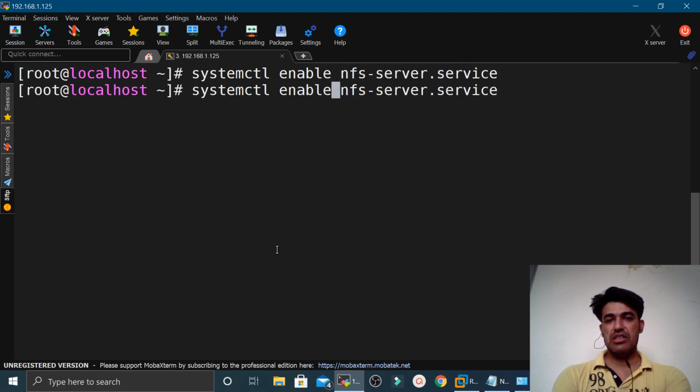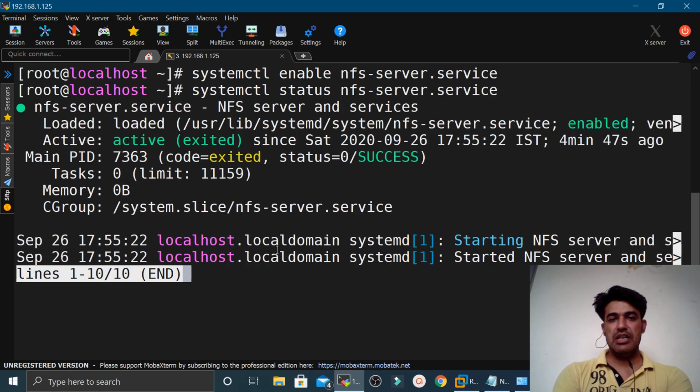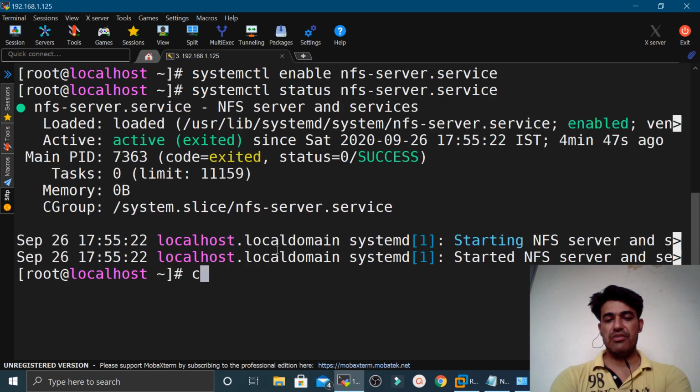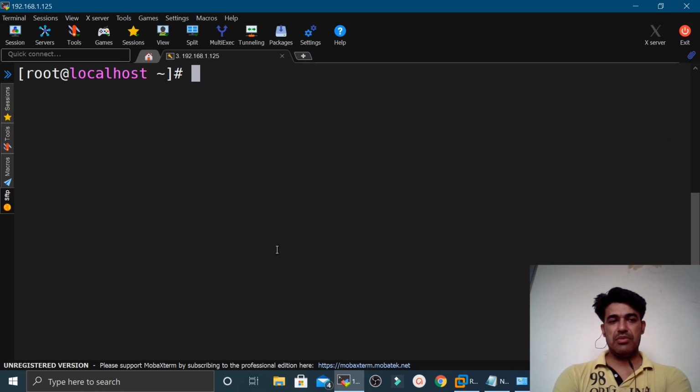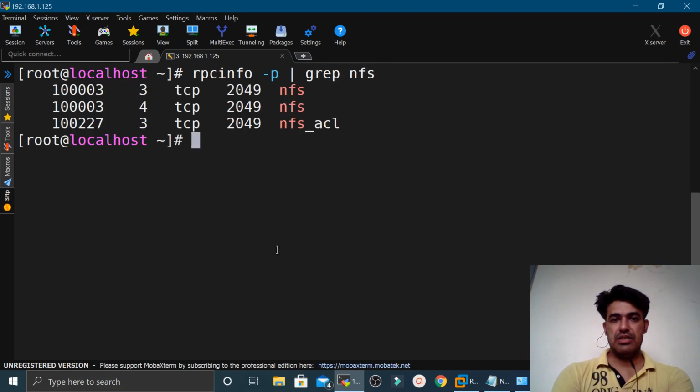Now we will check the status of this service. So we can execute the systemctl status command for the same, and this shows that the service is up and running fine. Now in the next step, we can check the rpcinfo. So here we can execute the rpcinfo -p command, and then we can grep nfs there. So here it shows us the details of rpcinfo, and here it is showing the NFS as well. Now we can proceed further.